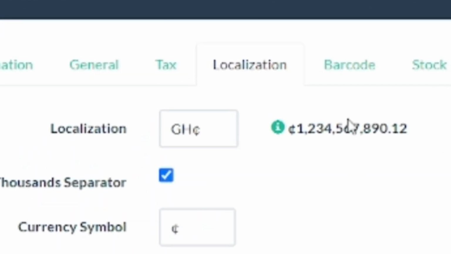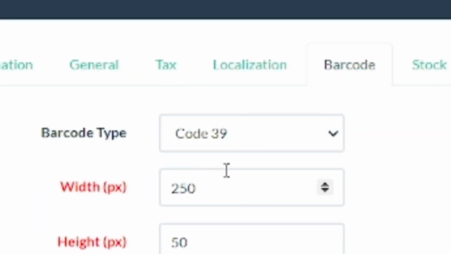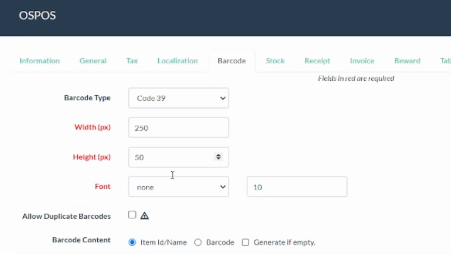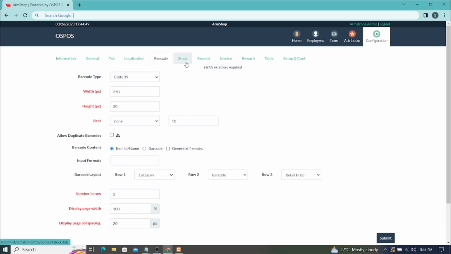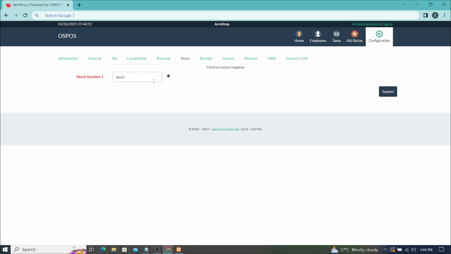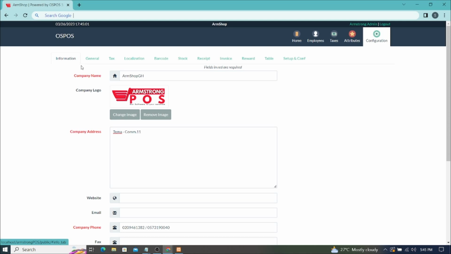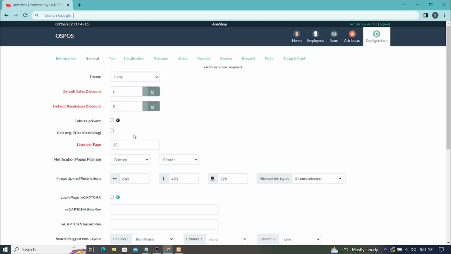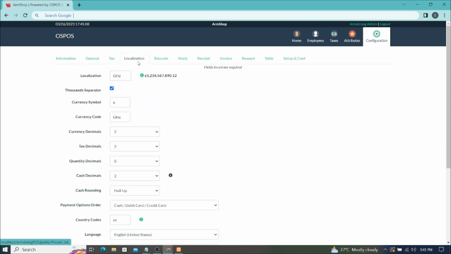So if you want to assign a barcode, you can also configure the barcode here. If you want to do the stock, you can also configure the stock as well, so that when it's finished you shouldn't sell, but let's maintain it as this. So first we dealt with core information. After that, general information, leave it as it is. Come to localization and just do what we just did here.